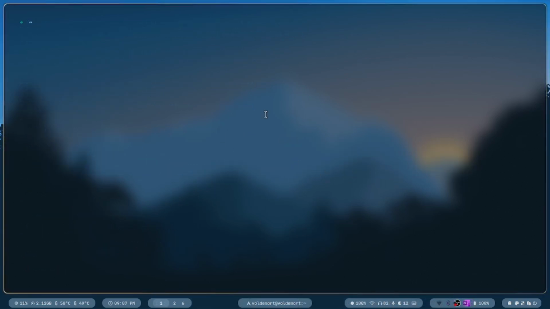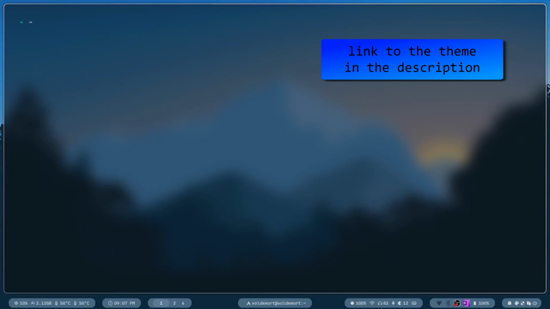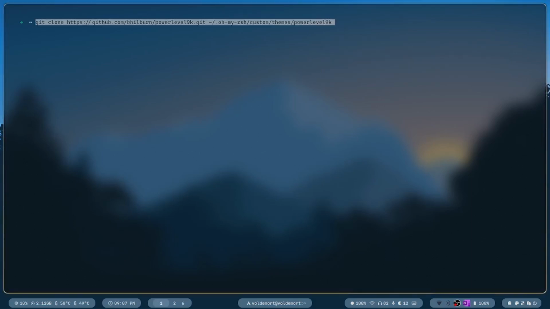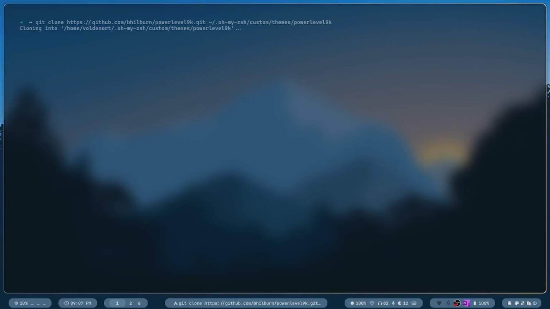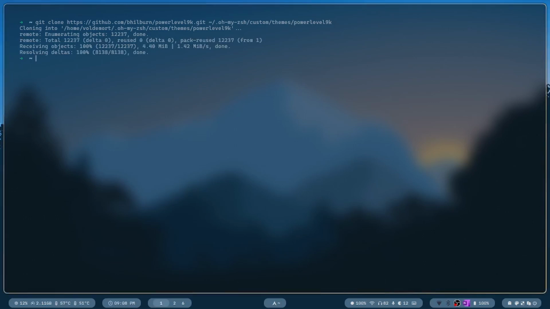To install a theme, you need to first clone the repository. The link for the theme used in this tutorial will be in the description. Copy it in and press enter. After that, you need to edit the .zshrc file and update the ZSH_THEME line.